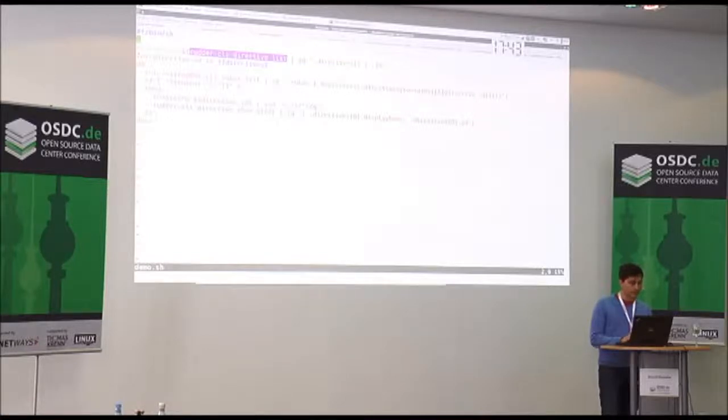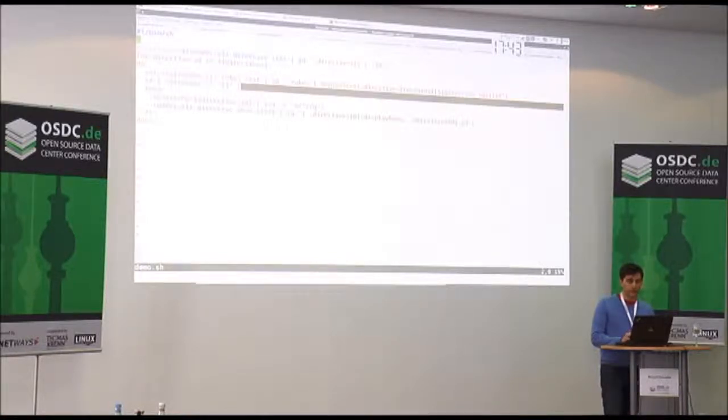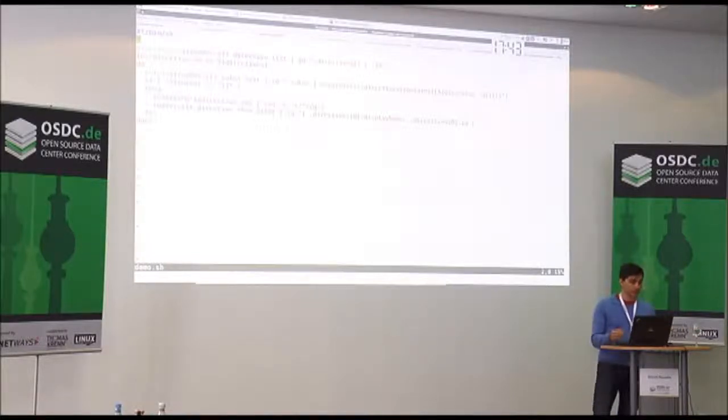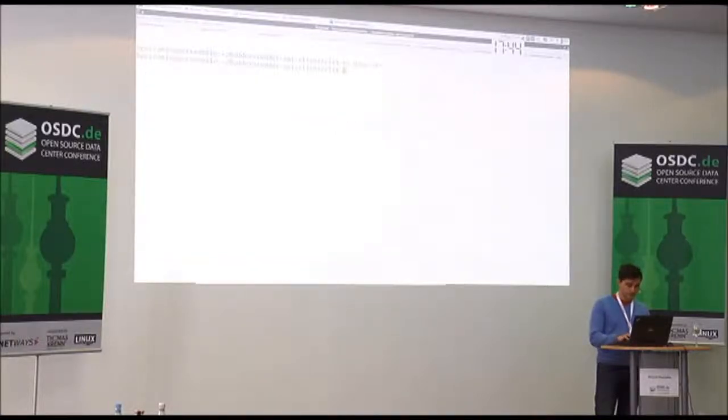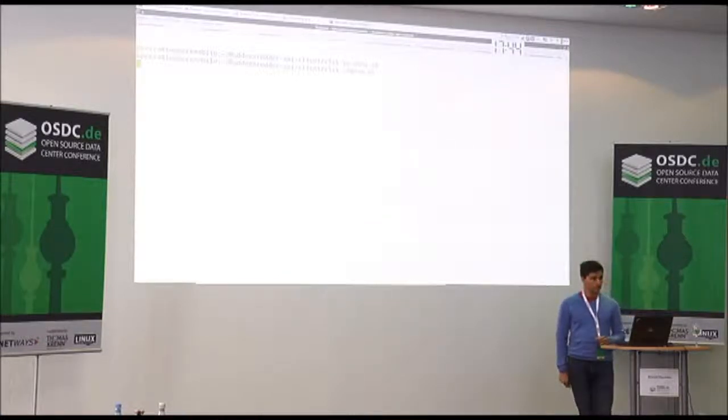So with JQ, I list all the directives and get only their ID. For each ID, I list all the rules and filter only the ones that have this directive within them. Then I just display the directive name and ID. So let's run this. It's a bit long, but it works.